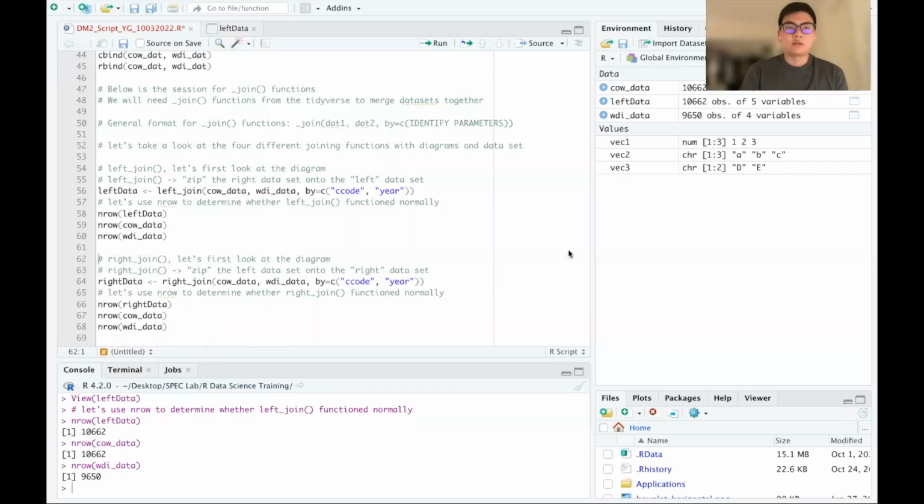Hello and welcome back. In the previous lecture, we already covered the fundamentals of joining functions. In this video, we'll move on to the left join function.